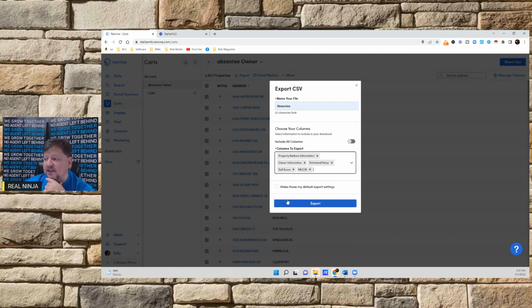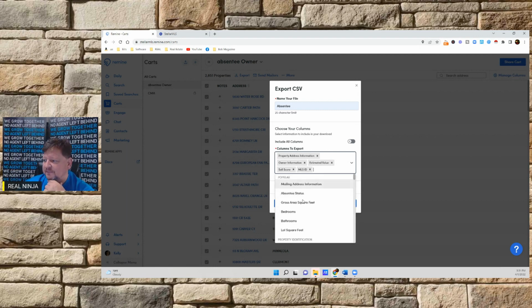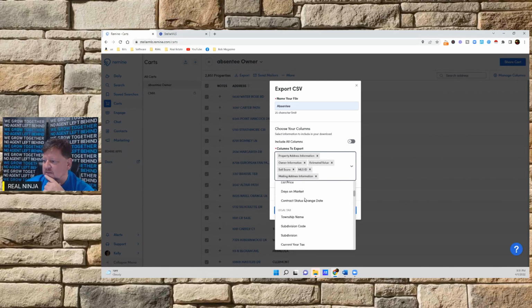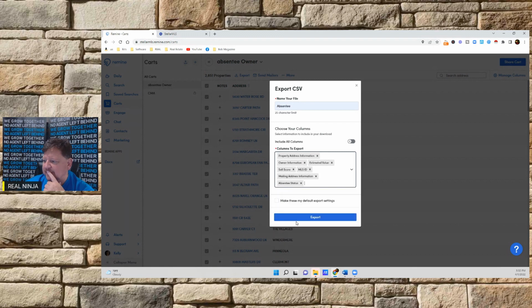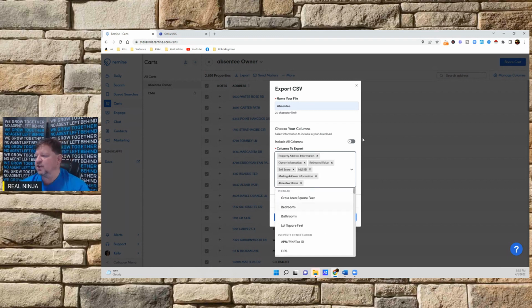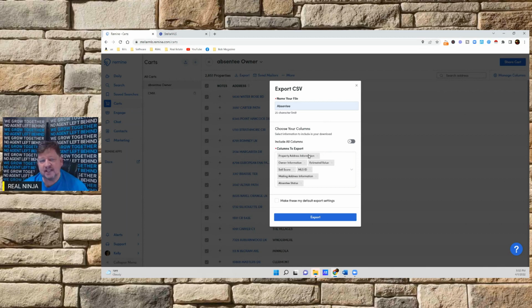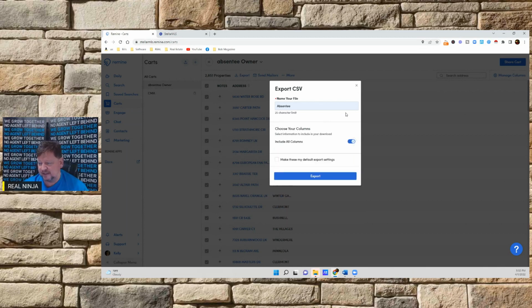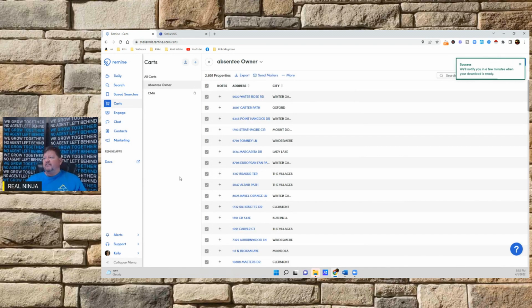I would like to know if they're in the MLS. Mailing address, I want that. See if there's anything else I want. Absentee status, which they're all going to be absentee. So I can either add just these four columns, or I can do everything. And then when I'm done, I simply click export. And now within about 5 minutes, the results will be available for me to download.